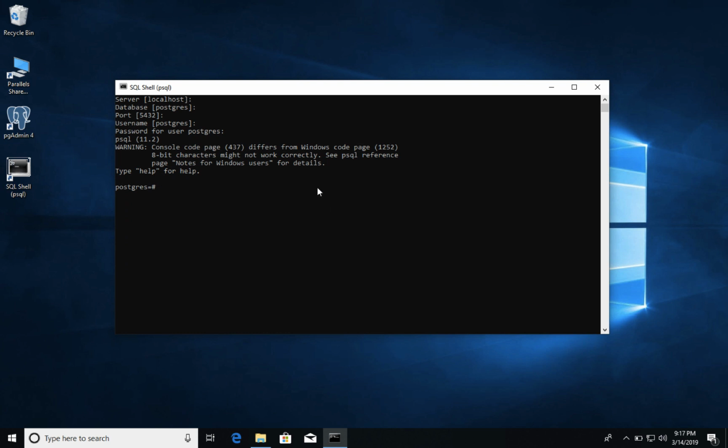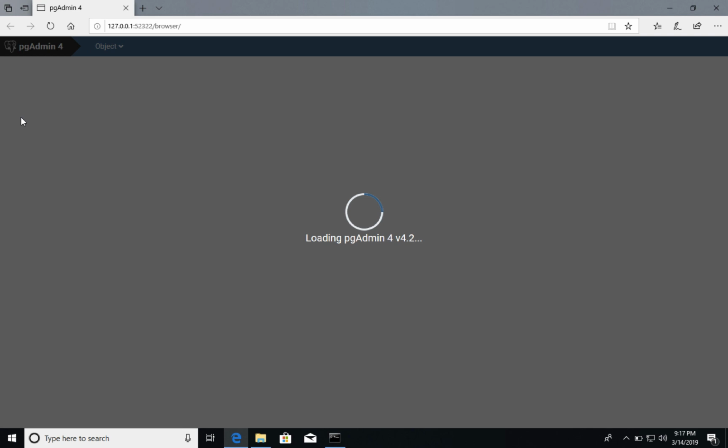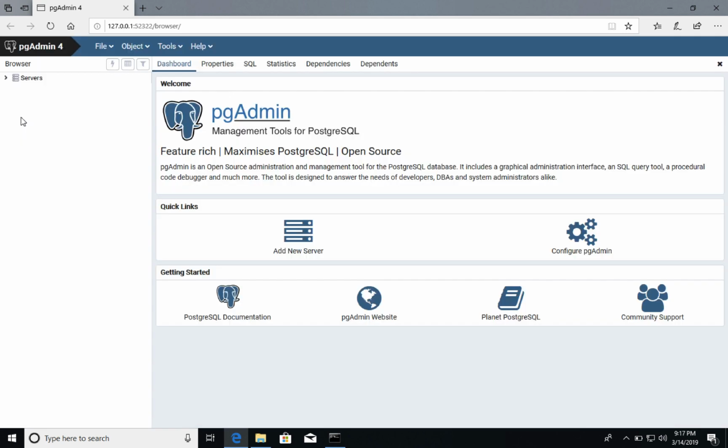Finally, let me go ahead and show you also how to connect to your database using pgAdmin. This is the graphical user interface client. I'm going to click on this icon. Just give it a second. And there we go. You can see that on the top left corner, we have servers. I'm going to open that up. And then we have PostgreSQL 11. So go ahead and click on that.